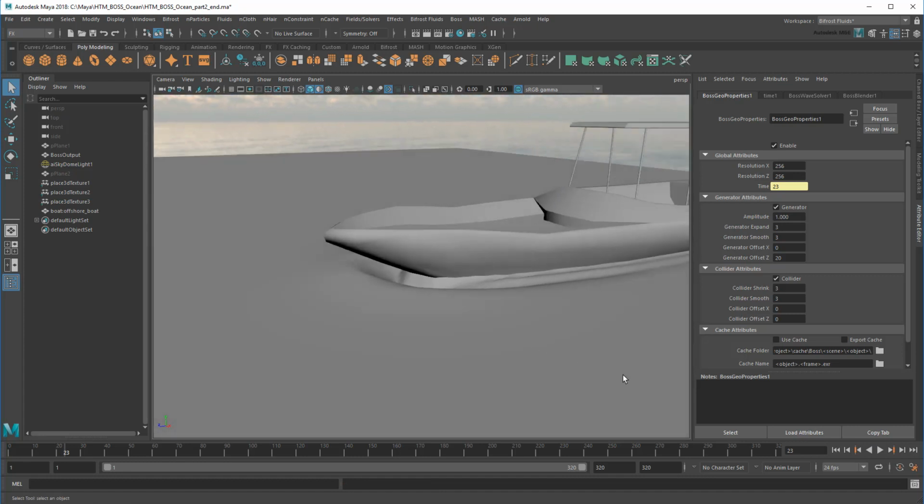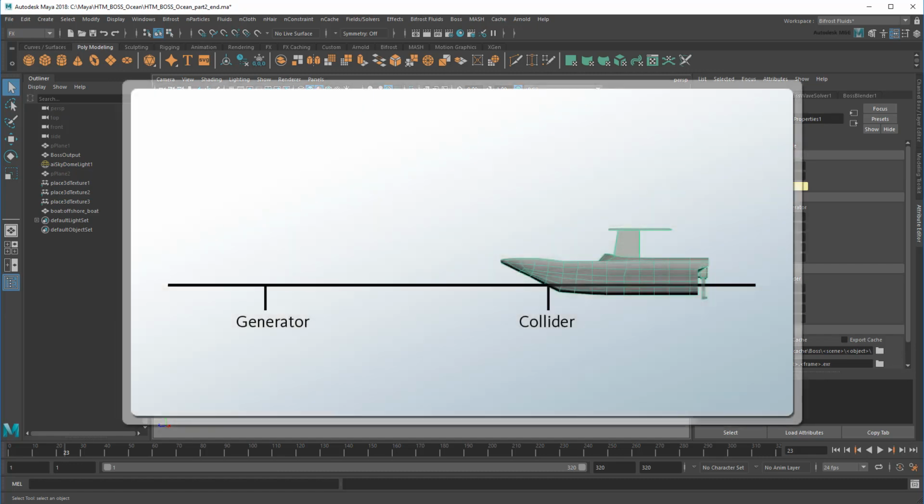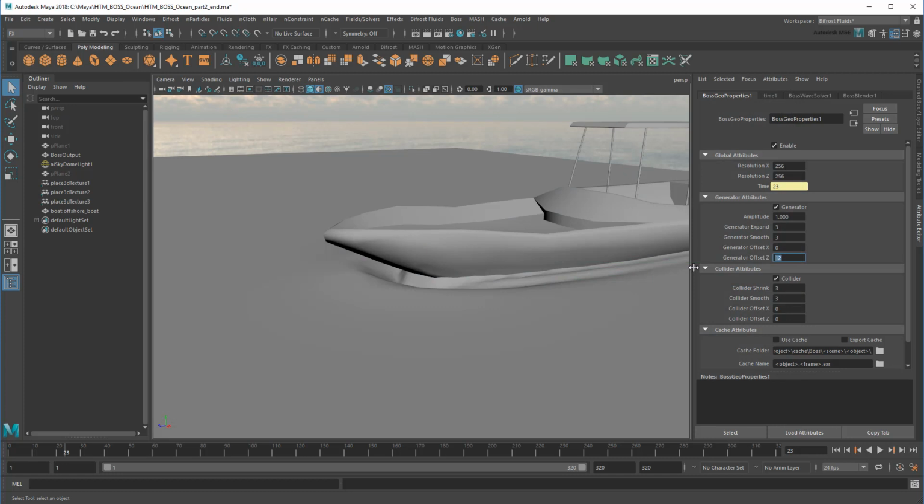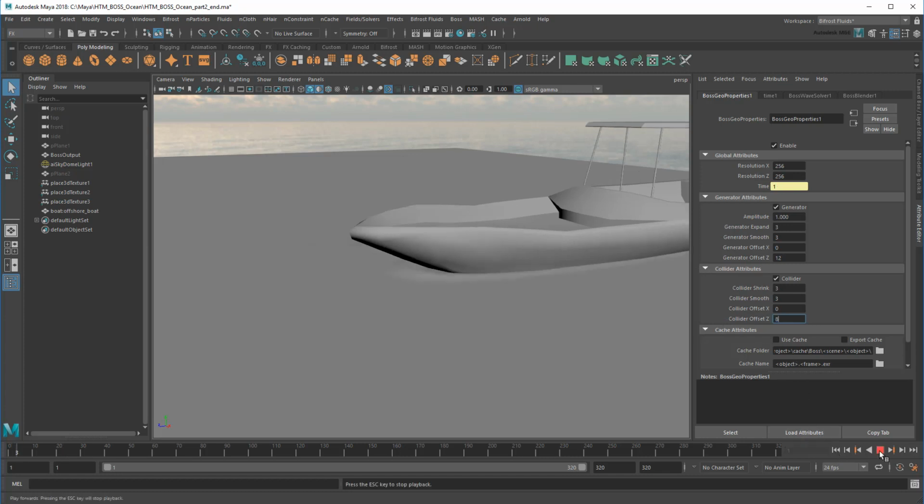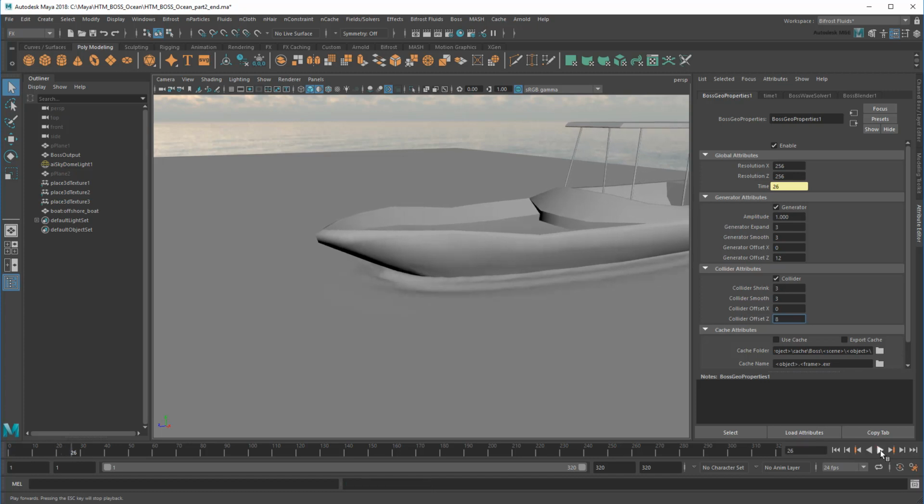Well, that worked. The bow wake is certainly larger than before, but this is comically large. With 20 units of space, the generator has too much room to ripple before hitting the boat. But if I pull the generator too far back again, we'll get the same problem as before. So the solution is to push the collider forward too. I don't want to push the collider right up against the generator though, otherwise there won't be any space for the ripples. Values of 12 and 8 should be good. There, that's a much nicer, more natural looking bow wake.